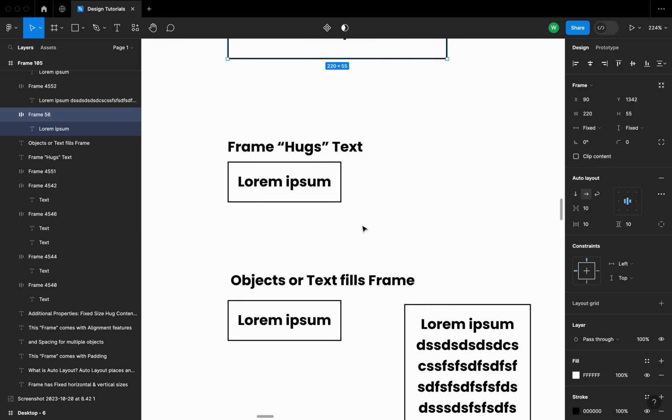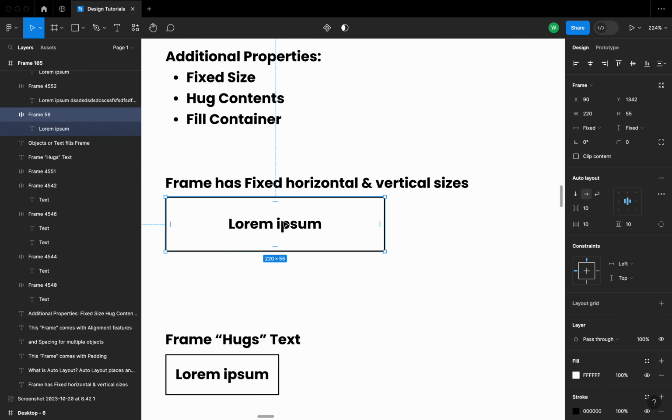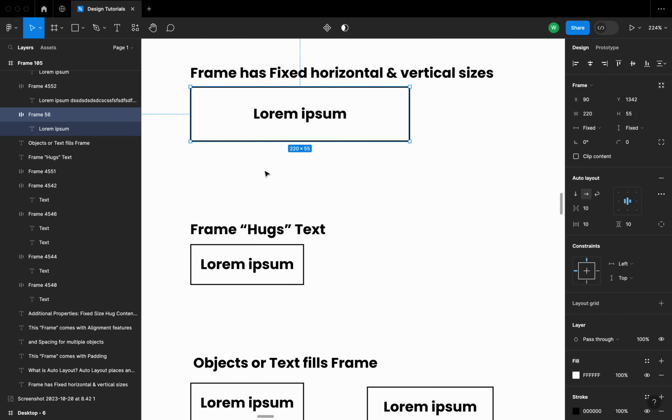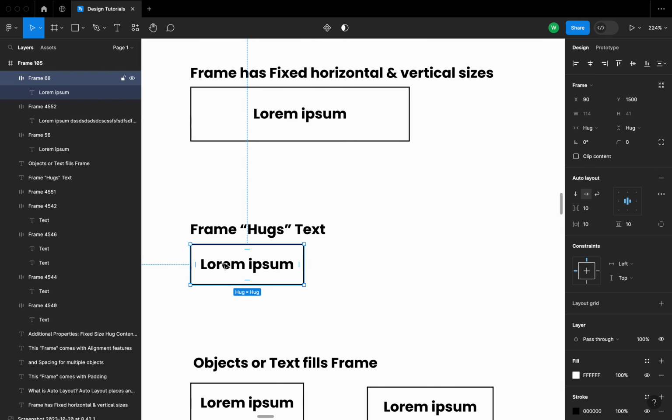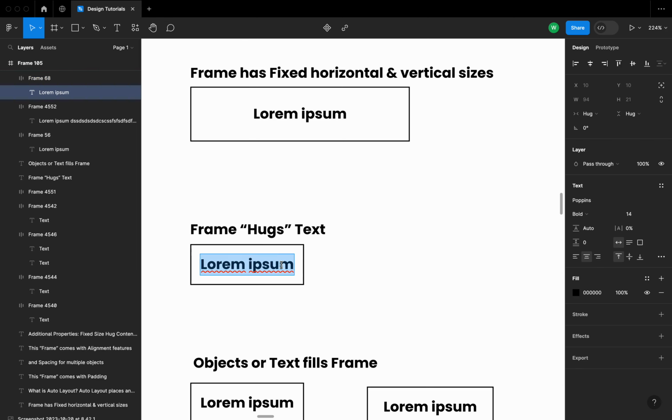Now the next part would be hug contents. What hug contents means is that the outside frame would be set to hug the internal contents, like in this case the text. So if I click on this, you can see on the right hand side it's set to hug for both the horizontal as well as the vertical sizes, and it's doing its best to hug the text, the boundaries, which are the padding, okay, which has 10 pixels all around it. If I were to increase the text, the frame would increase along with it because it's attempting to hug the text.